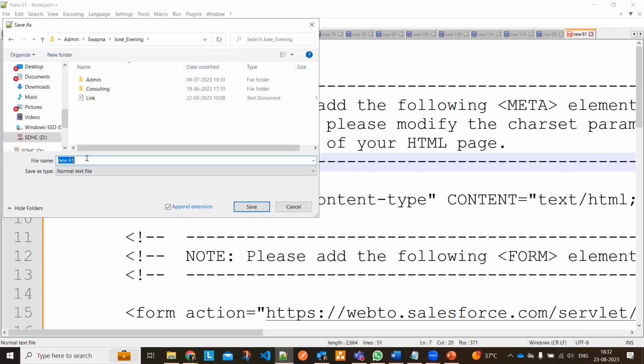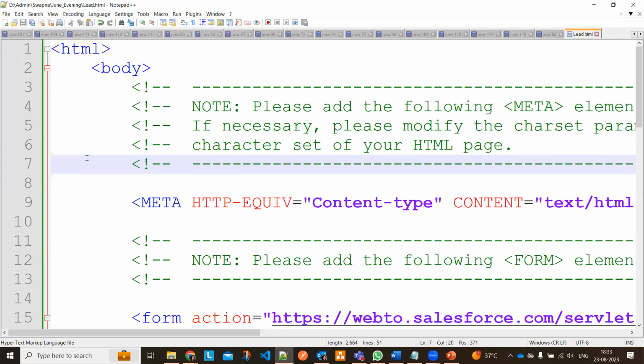And I'm going to save this here, lead.html. Click on this. Save. Now let me go through whatever data we have written.